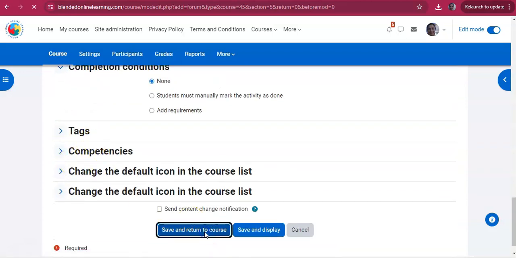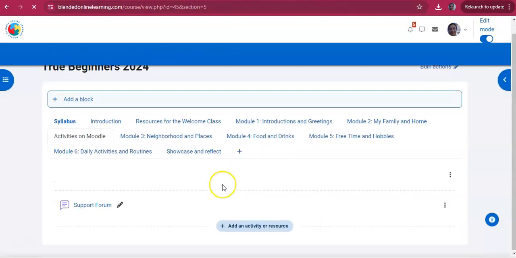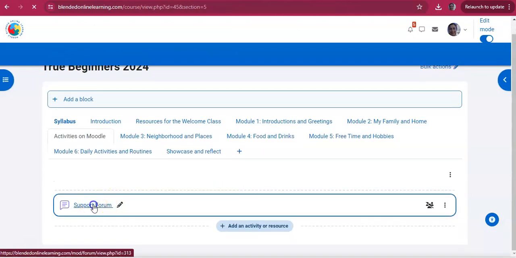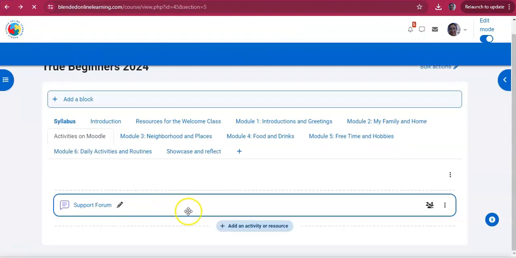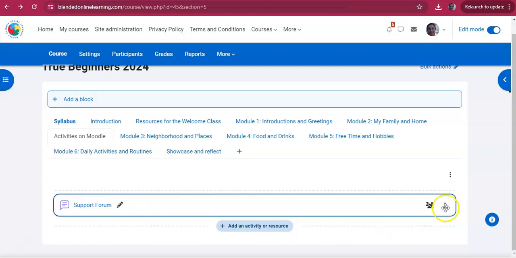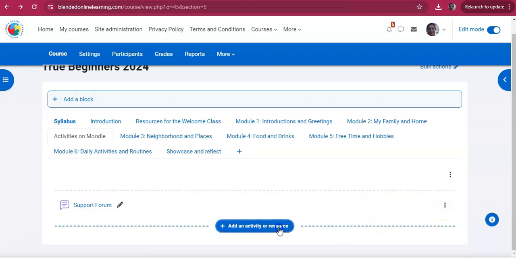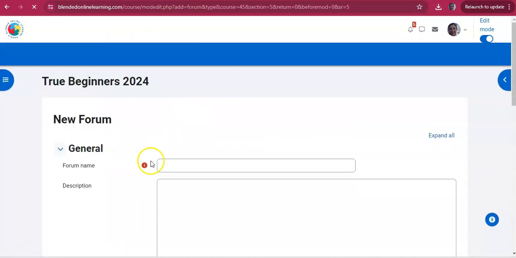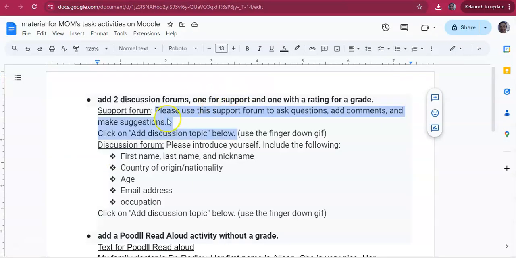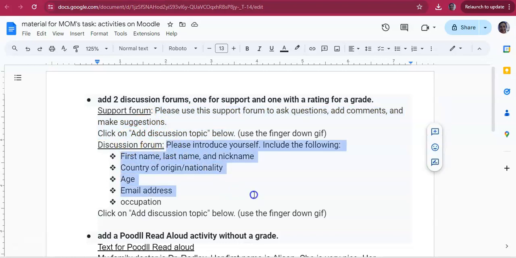So I save and return to course, and here we have the support forum. When we click, we see this, the instructions, and that beautiful GIF. Okay, now let's create another forum, and what we can do is add an activity or resource, click on forum again, and this will be a discussion forum with these instructions.